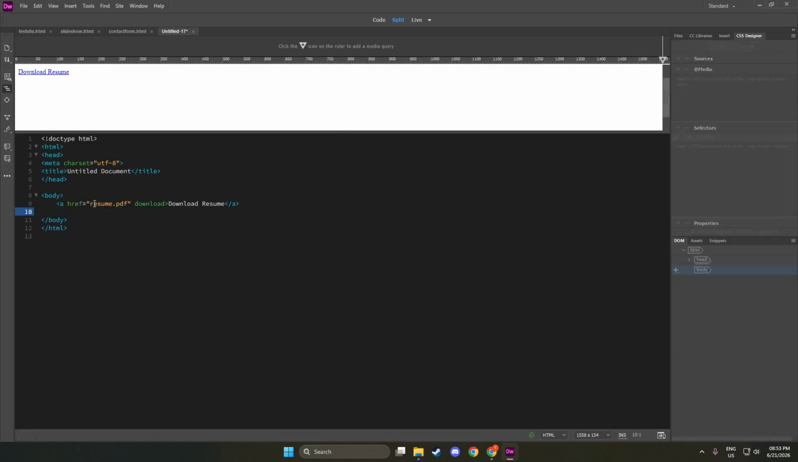Now add this line of code inside the body section of your HTML. Open angle bracket a href equals quote resume.pdf quote download close angle bracket download resume open angle bracket /a close angle bracket. What this does is create a hyperlink on your page that initiates a file download when clicked. This is a simple yet effective way to allow users to download documents directly from your site.